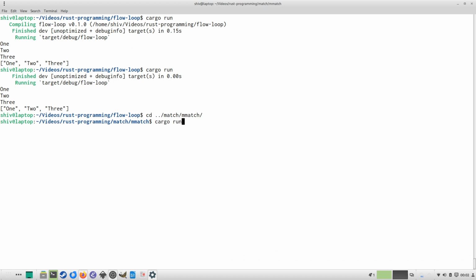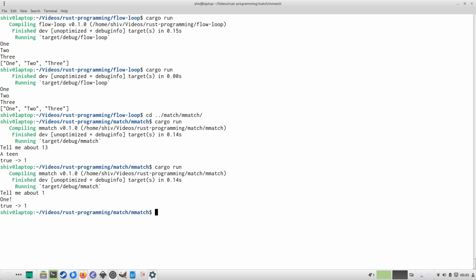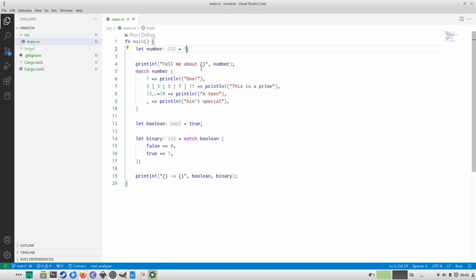Cargo run. So 13 was matching with 13 to 19, so it printed a teen. Let's say what happens if we say 1, then 1 will be printed. So you see it prints 1. What if we give it 3 or 5?